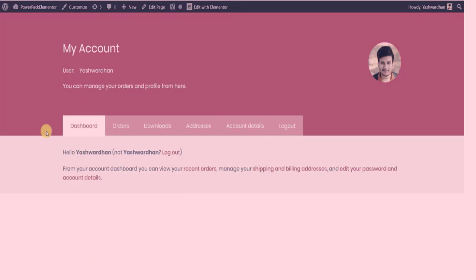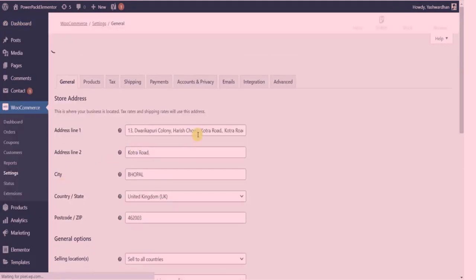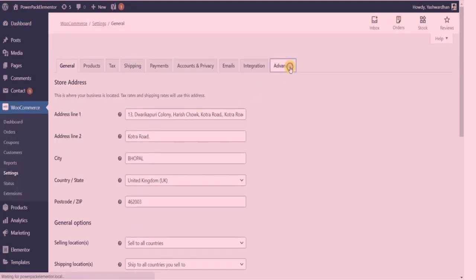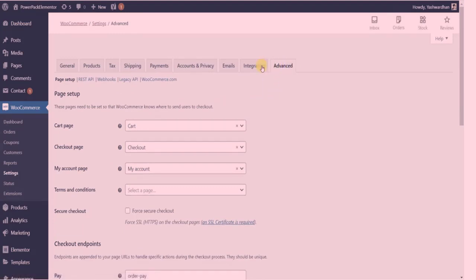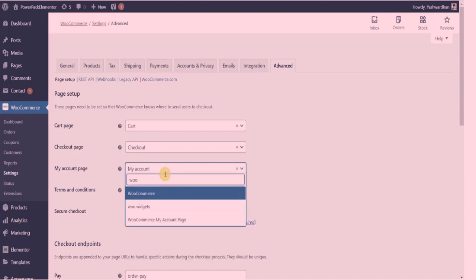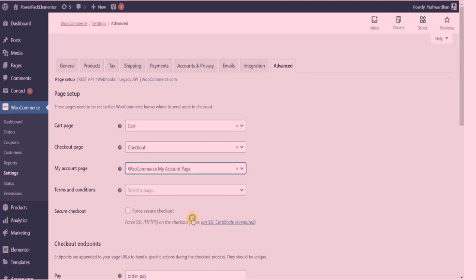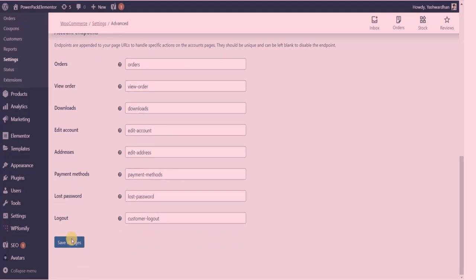Alright, so we have one more step to do to make this My Account page fully functional. For that, go to your WordPress dashboard and go to WooCommerce and then settings. Now click on the advanced tab. Now look for the My Account page drop down and select the page that you have just created. So this is the page that I have created. Just select it and click on the Save Changes button.